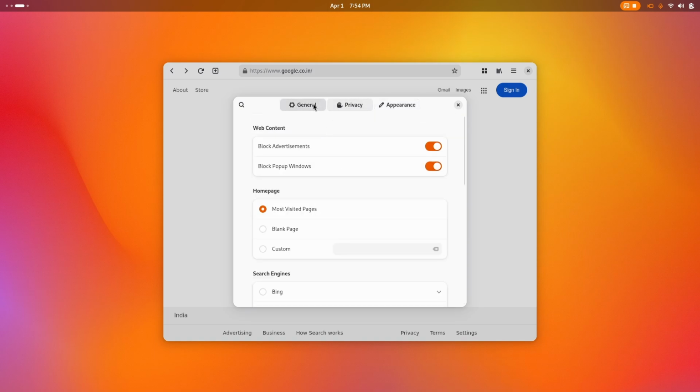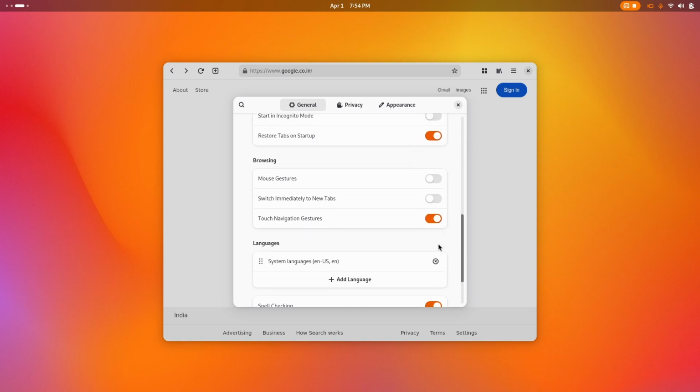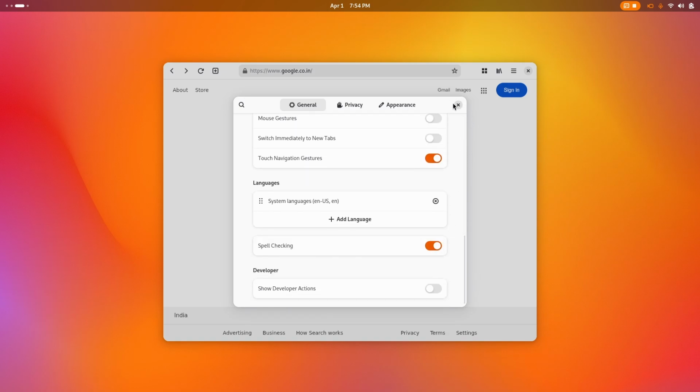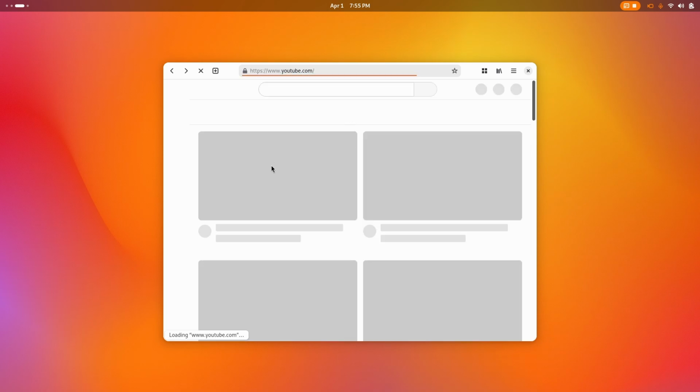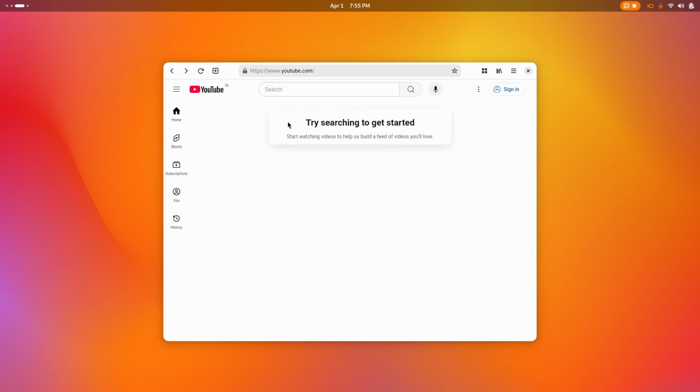Doesn't matter which distribution you are in or which desktop you have, all you need to do is just install GNOME Web and you will know by yourself the speed of it. It's gonna be really fast. And let me just show you one thing. I literally use YouTube just like that.